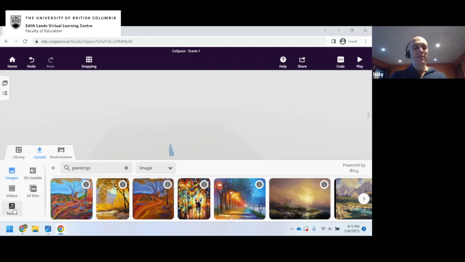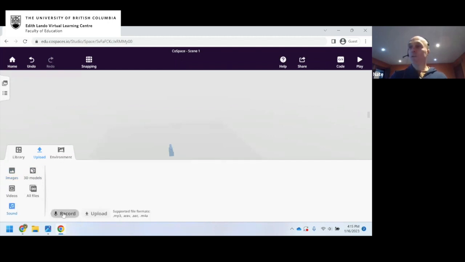You can also bring in sound, so you can record yourself talking, or you can bring in sound from other files. So for example, if I want my character to have my voice, I could click on record and then I could have my character speak inside my environment, which is pretty cool.